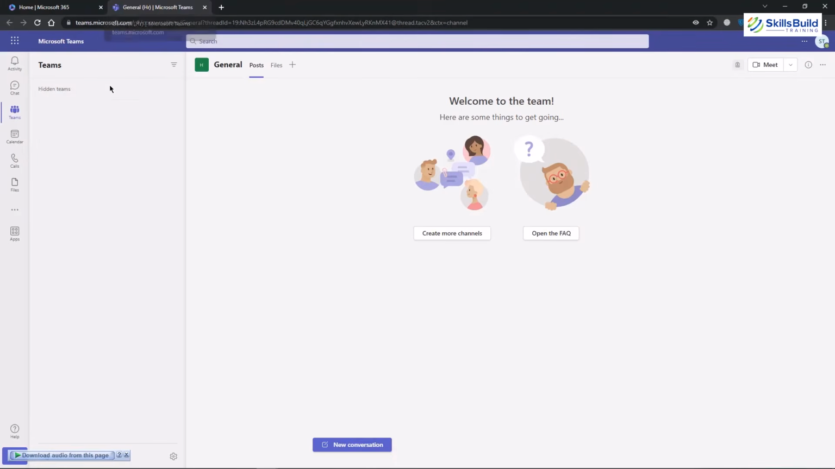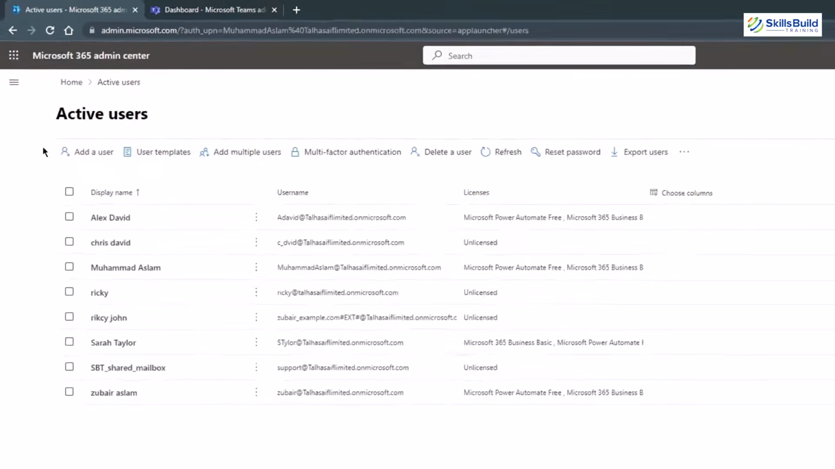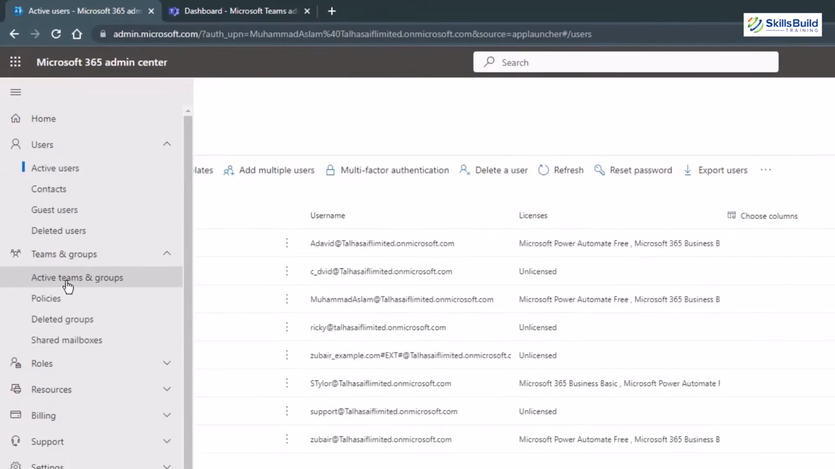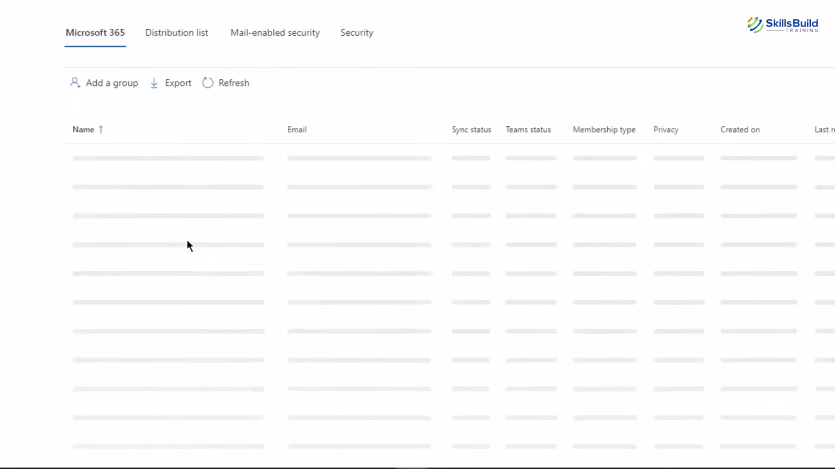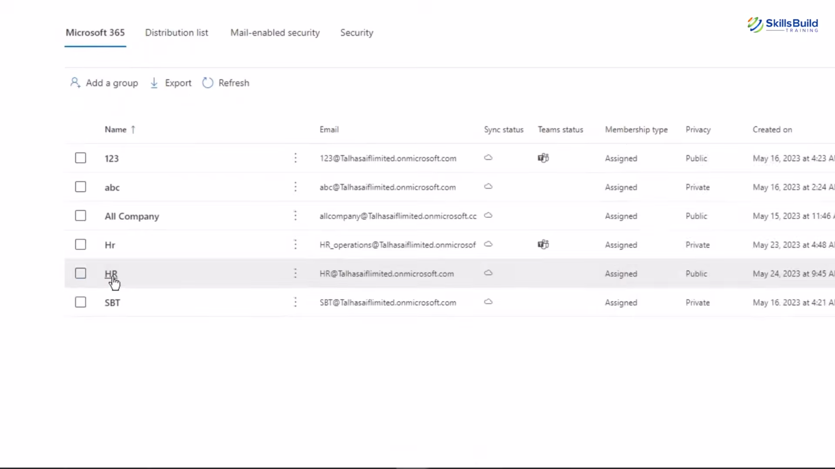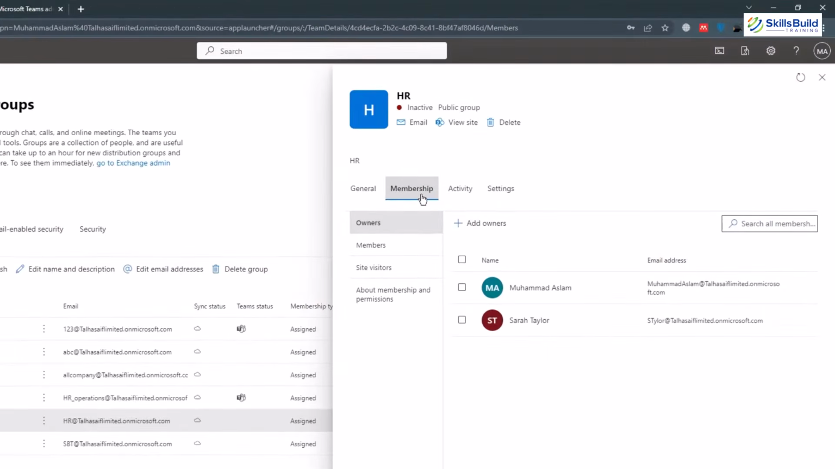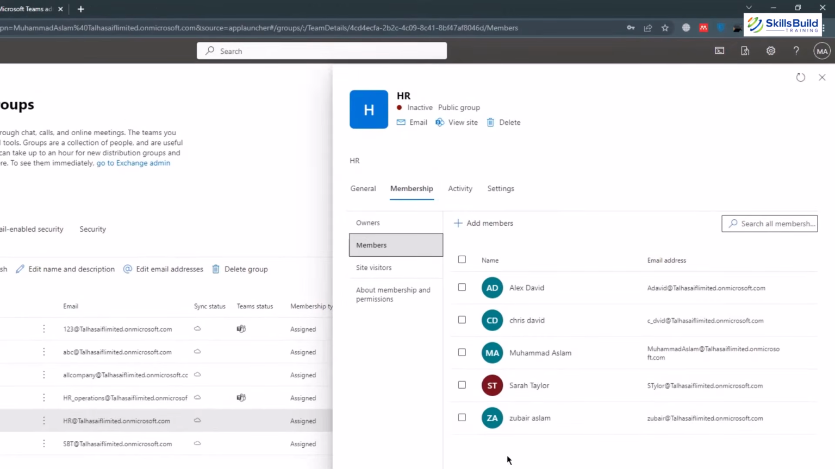So here it is, and at the moment if you see, we do not have any groups available that we created in our Office 365, and Sarah was part of those groups. Why is that so? Well, let's head back, and here if I go to my navigation menu and open my teams and groups, let's open our active teams and groups, and let's open our HR group that we have created. Here it is, I'll just click on it, and from here you will see that Sarah is part of this particular group. So this group should also have been available in our Microsoft Teams, but we are not able to see that.